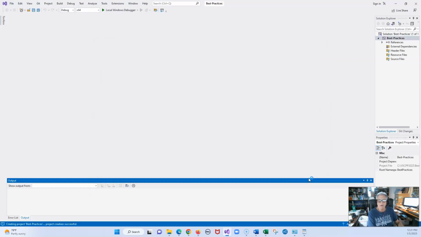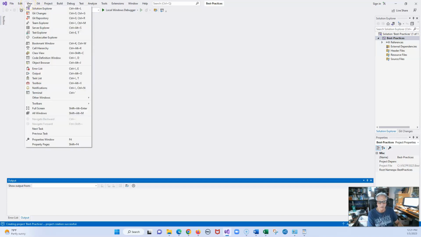So where did that actually come from? How did it know to go to that location? I'm going to show you where to go. And notice that I have a Solution Explorer over here. If you don't see this, what you can do is click on View, and you'll see all kinds of options. One of them would be Solution Explorer. Just click on that, or the shortcut is Control-Alt-L.